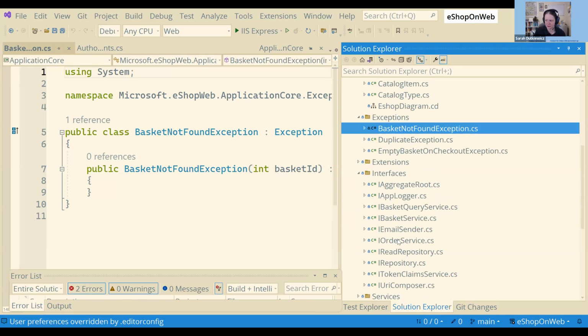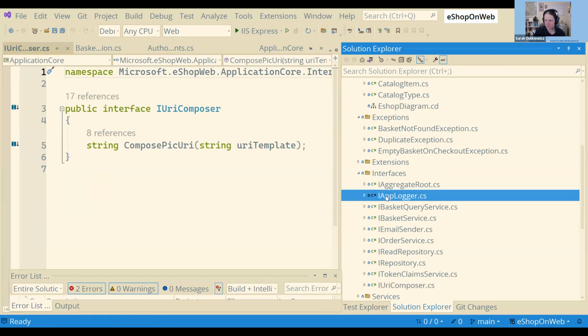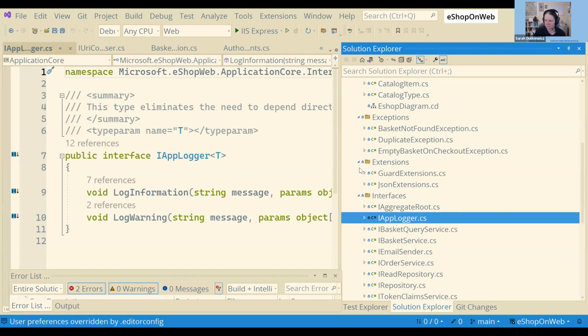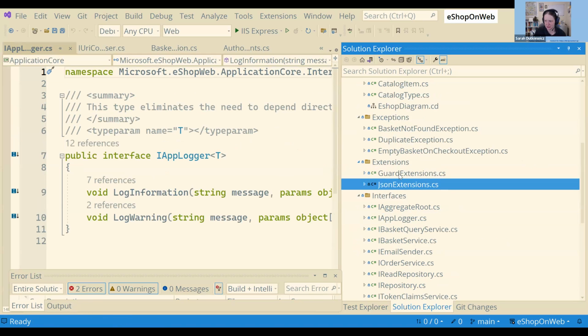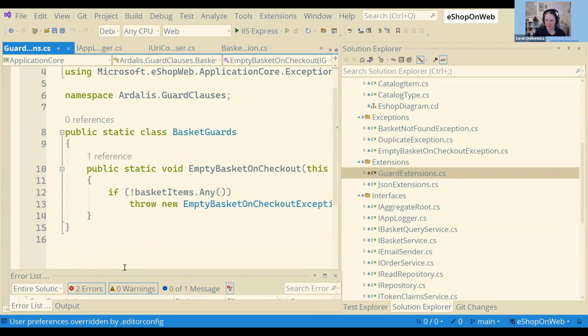Interfaces, these are fairly straightforward. Some of them have strings, some of them have methods as well. And then the extensions, so you can see what's going on there. So we have guard clauses. If the basket for your checkout for this eShop is empty, then there's that EmptyBasketOnCheckoutException. So guard clauses, if something's null, just get out. Throw the exception. Don't continue the logic.